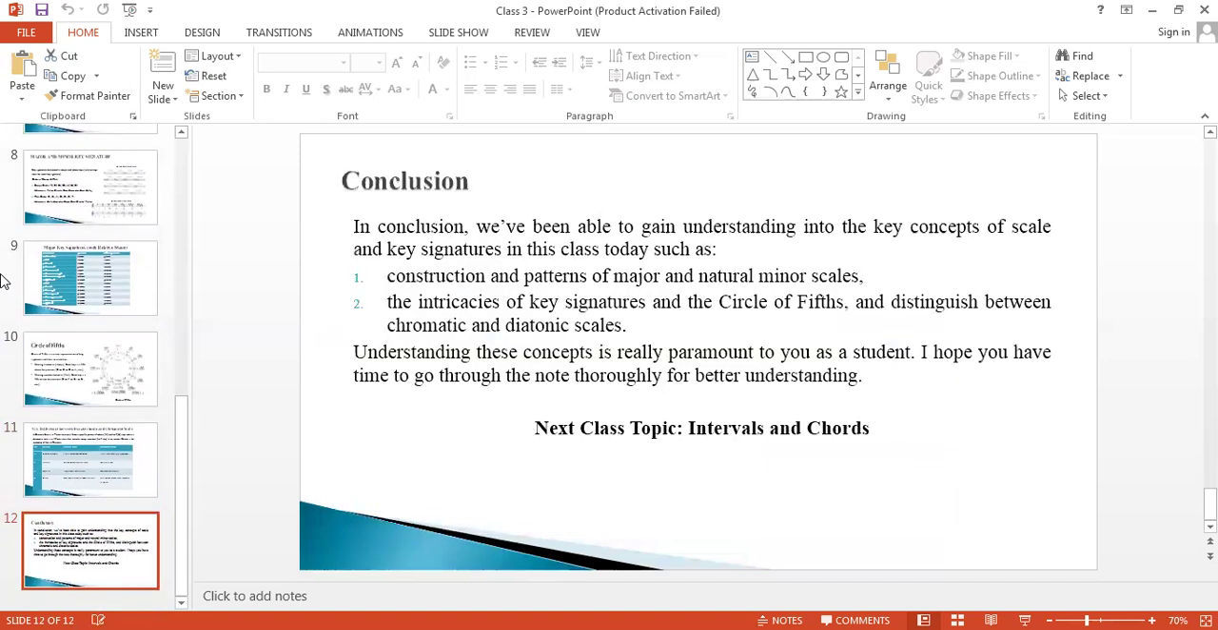In conclusion, we've been able to gain understanding into key concepts of scales and key signatures in this class today. We've been able to look at the construction patterns of major and minor scales. We've looked into the intricacies of key signatures and the circle of fifths, and distinguished between chromatic and diatonic scales. Understanding this is really important for you as a student, and I hope you will go back and check through the notes. Next class, we'll be looking into intervals and chords.